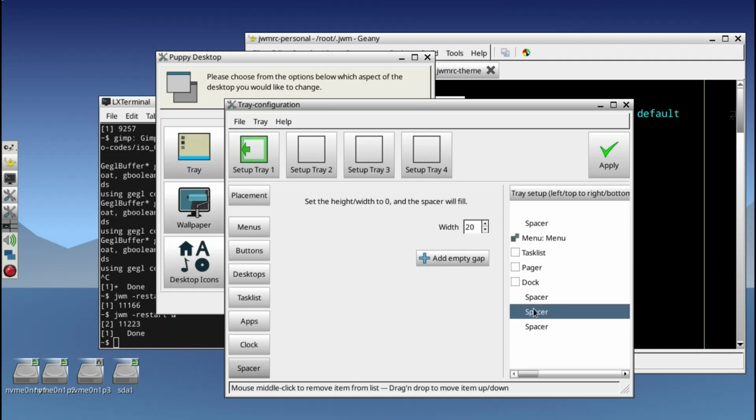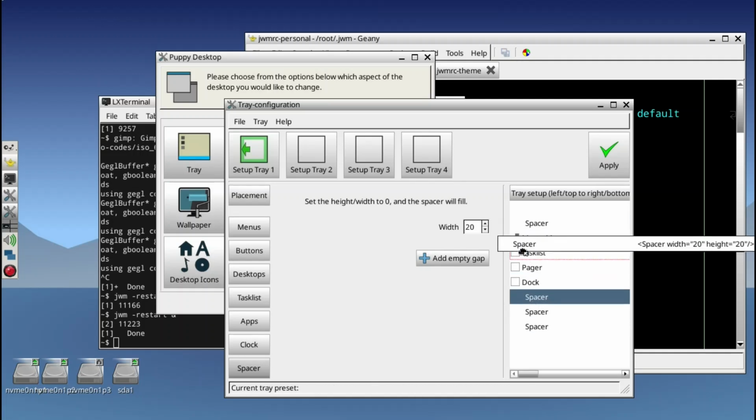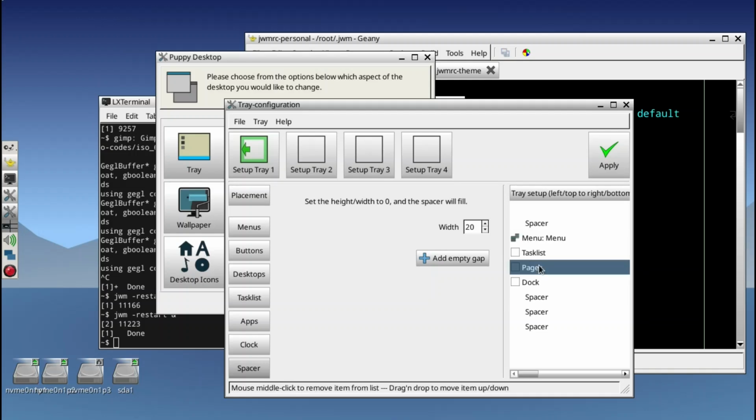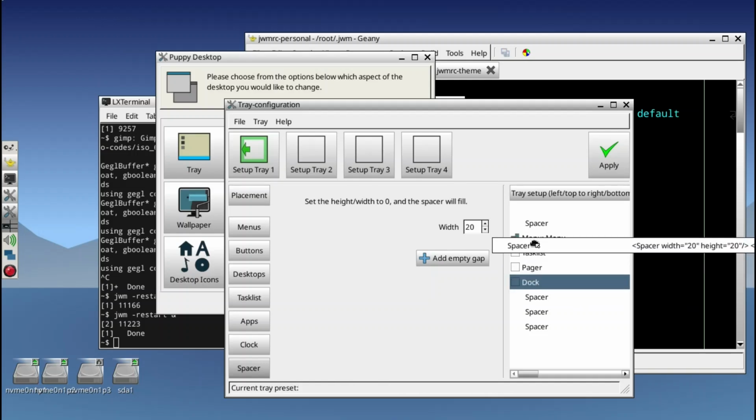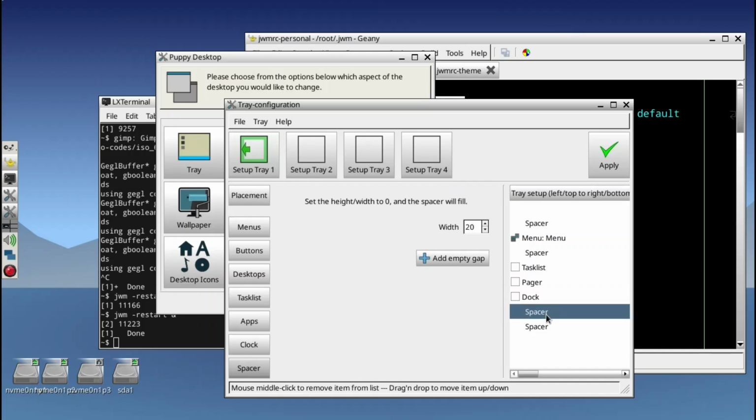So that's good. And then we want to put a spacer again right below the menu. Above the task list. Okay, so that's good. And between the task list and pager, we'll just have a pager and dock. Okay, so let's see what that looks like. So you can see you have some extra spaces now. Okay, so that looks better.